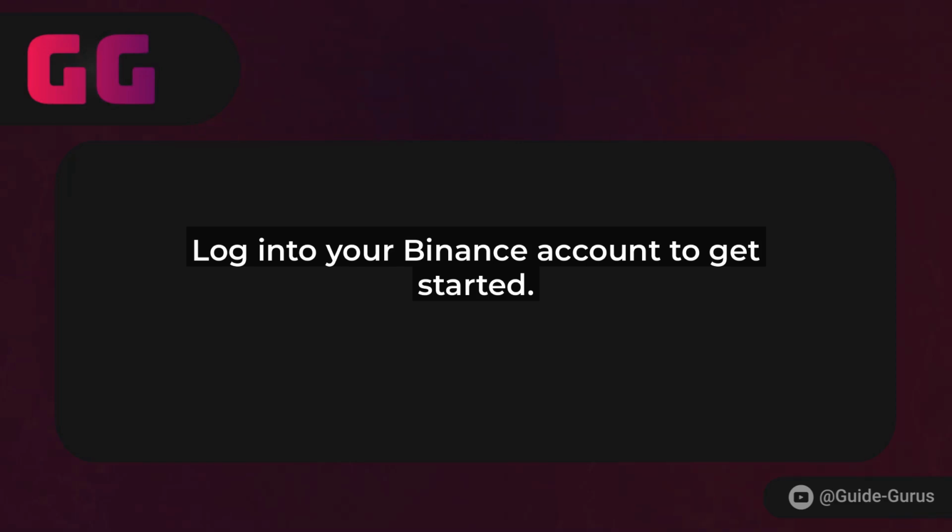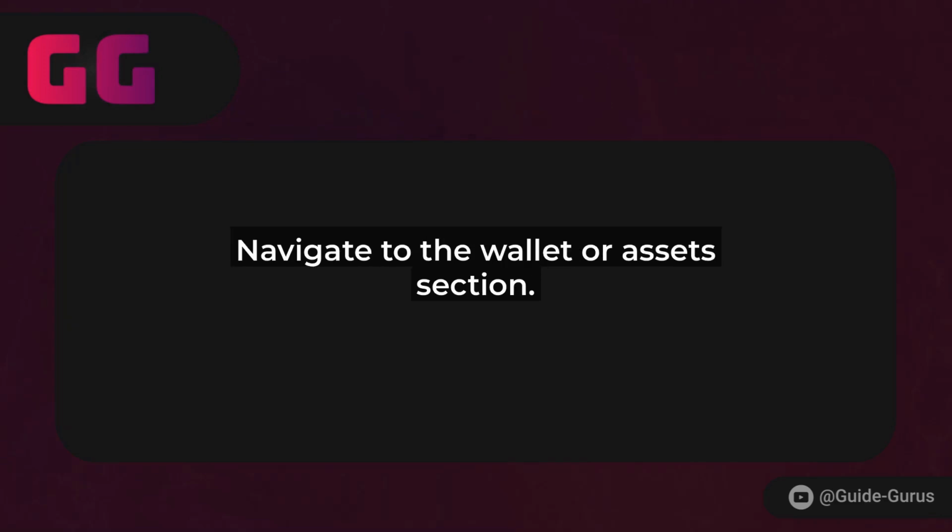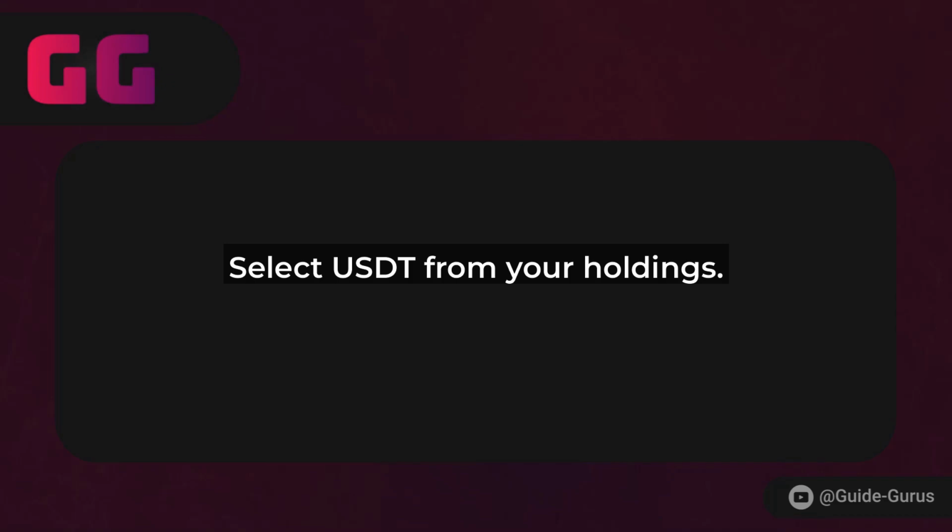Let's jump right in. First things first, make sure you have a Binance account set up. If you don't, head over to the Binance website or app and create one. It's straightforward and secure. Once you're logged in, navigate to your wallet section. This is where all your assets are managed, so look for the Assets or Wallet tab at the top of the dashboard. Next, select USDT from your list of holdings. Binance makes it easy to spot with its intuitive interface.